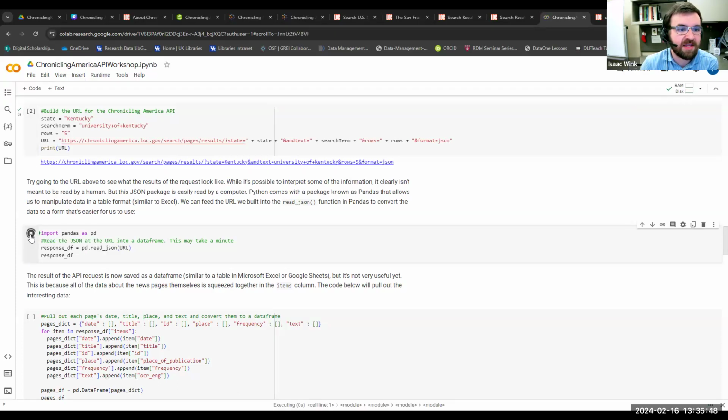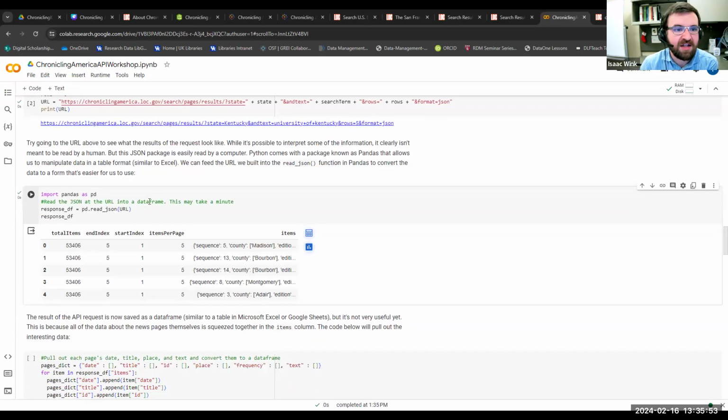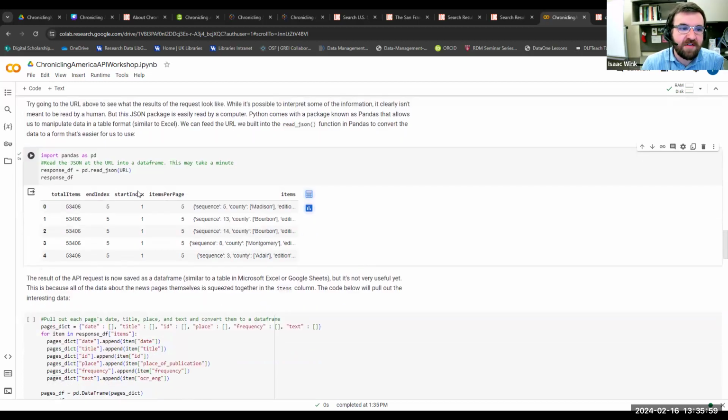The way we're going to do this is by using this pandas library and by running this next cell, the one that starts with import pandas. Pandas is used for working with tabular data in Python. So you can think of this as a spreadsheet similar to Excel. We have different column headings and we have different rows for each item.